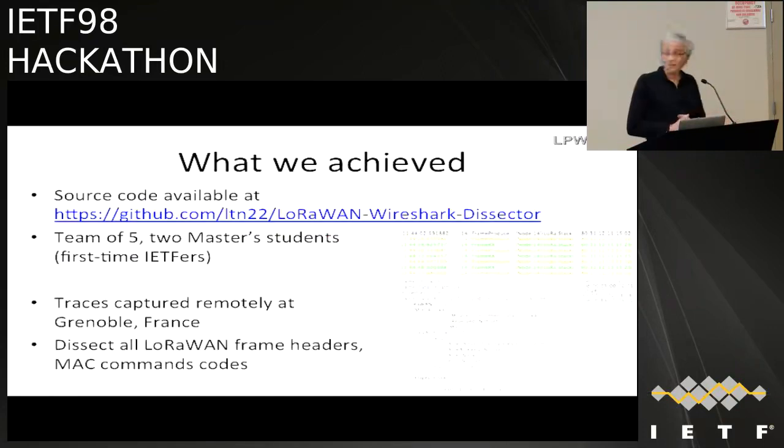So what we achieved this weekend is, first of all, the source code is available on GitHub. There were 5 of us, and 2 students among the 5, one attending remotely, one present here. Those 2 students were first-time IETF attendees, and we brought everybody up to speed regarding writing Wireshark dissectors, which none of us was an expert in before. And we captured traces remotely from France using one of those devices that sits on my desk at my office in France, running on the Orange commercial network.